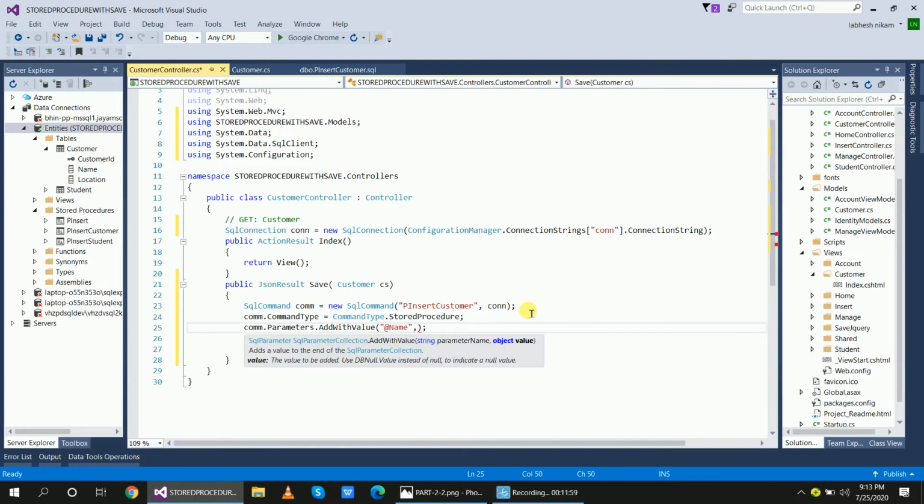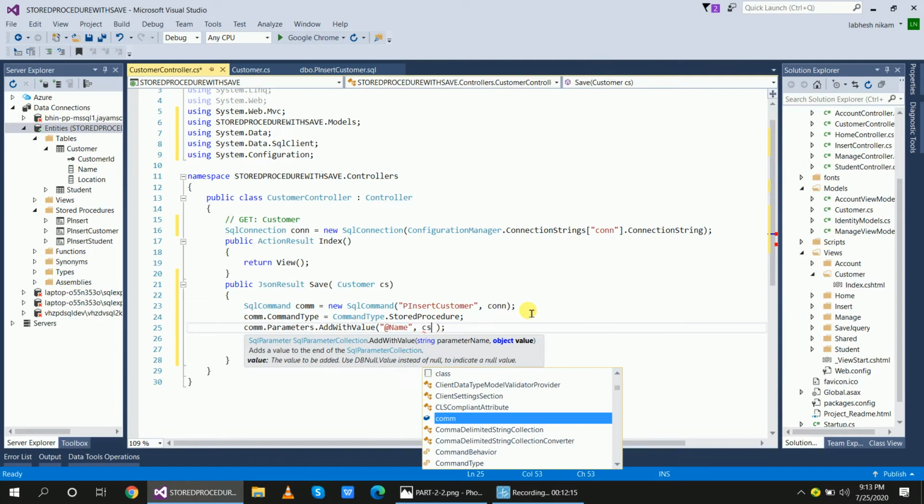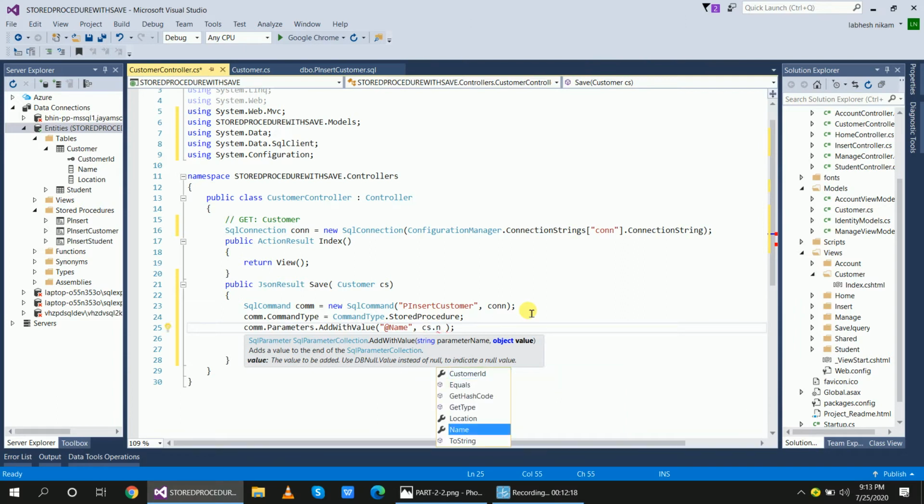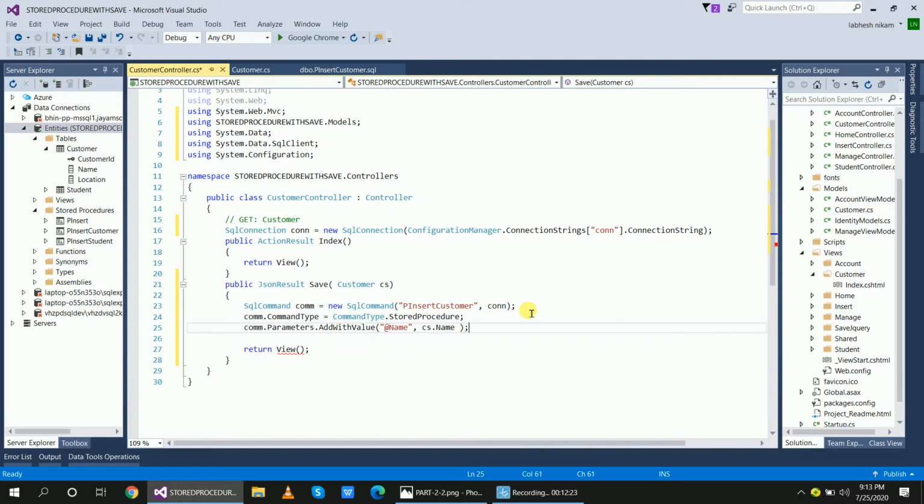Guys, you can see here I have not used the customer ID because customer ID is a primary key and it is auto incremented, so I have not added that one. Now the object of your model class is cs. So cs dot name, the variable name. Same, the second one is location, so I have used location here: cs dot location.